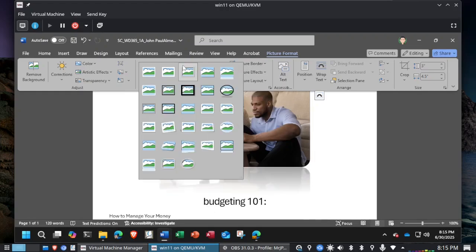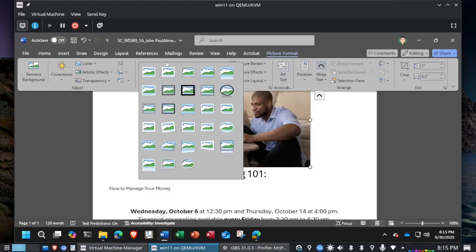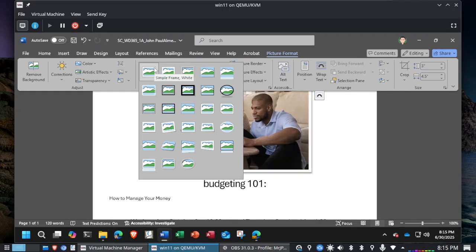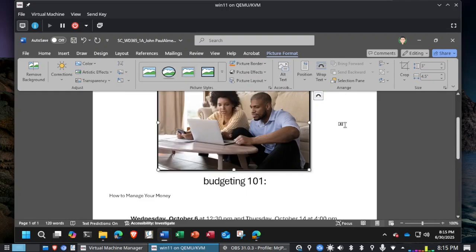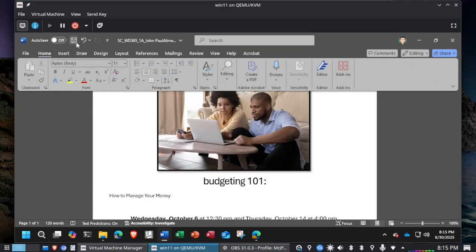Well, how do I know which one is Simple Frame Black? Well, if I mouse over one of the icons, I will see the name. And if you look long enough, you'll see in the second row, Simple Frame Black. All right, let's go ahead and save. If you have autosave turned on, then your progress should be saved to your OneDrive.